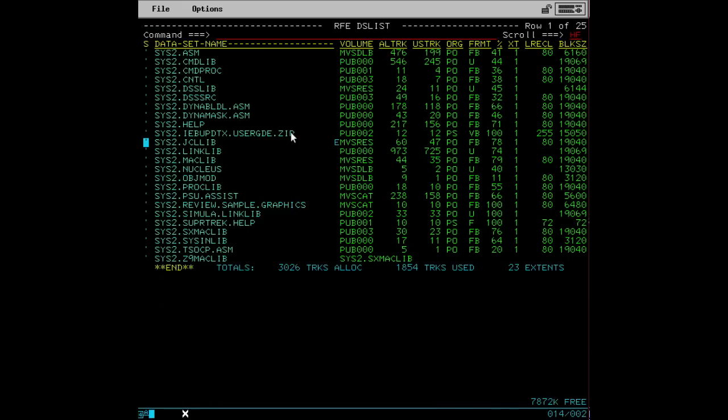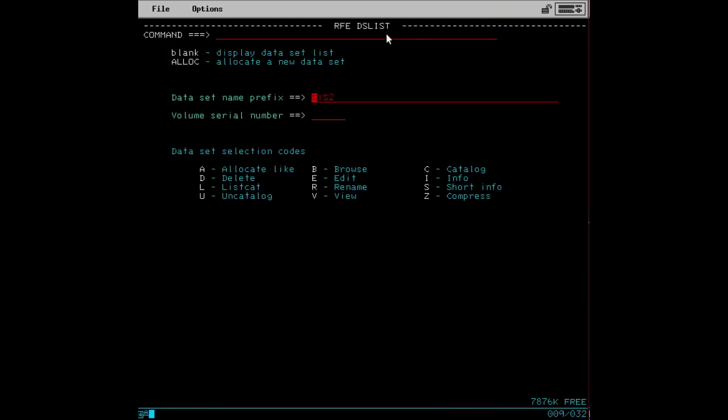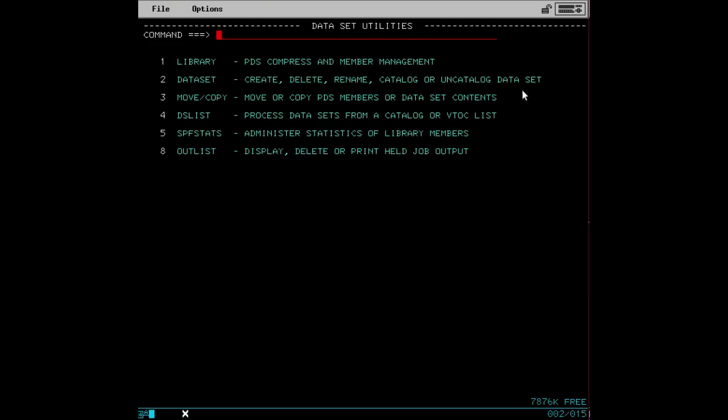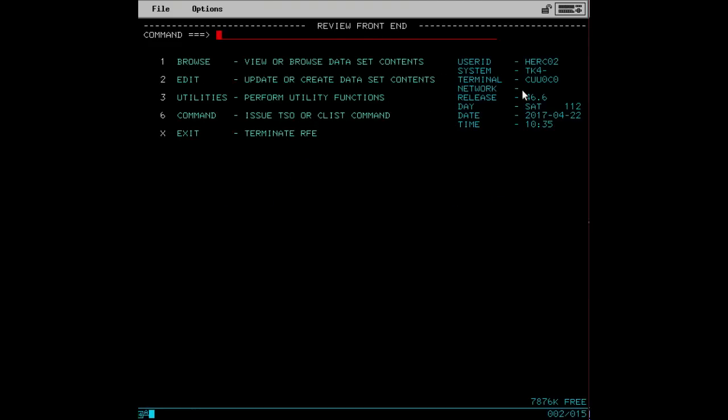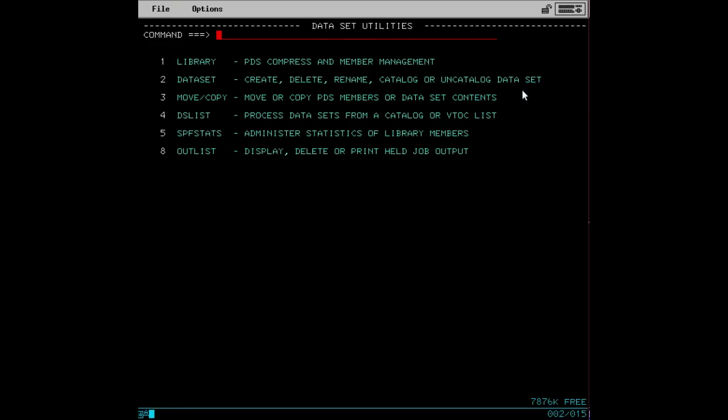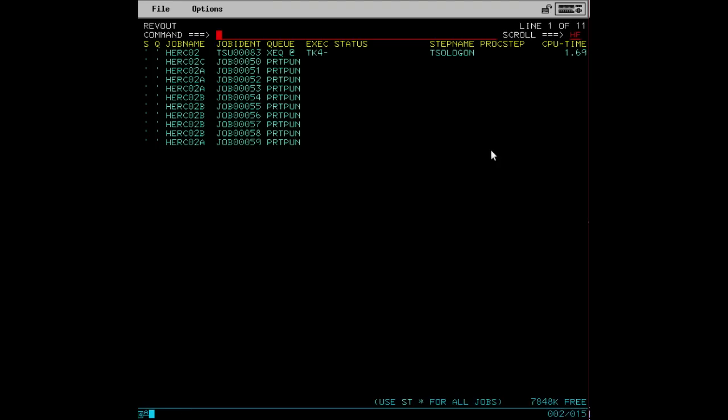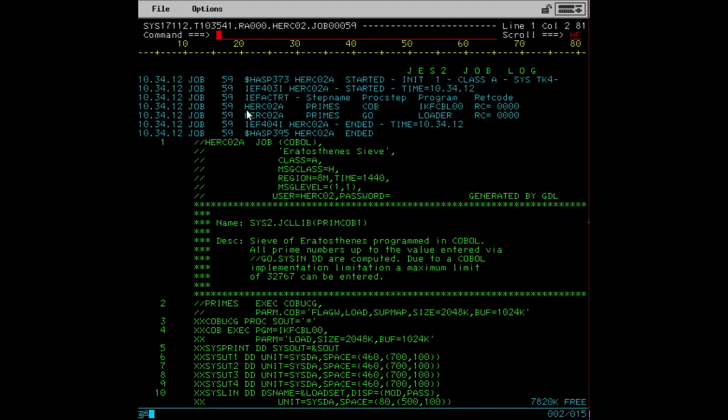So now, how do we look at the output from this job? Well, we back out. Remember, we're still in the sub menu of RFE, which is the one that shows us what's on the disk. If you go from the top, remember we are in RFE, then 3 utilities, and there's a utility 8, outlist, or output list: display, delete, or print held job output. Since we specified our job to be held, message class H, that's where we should find our output. We just took notice that my job is called job 59. And sure enough, here it is, HERC02. I executed the job, and with S you select it.